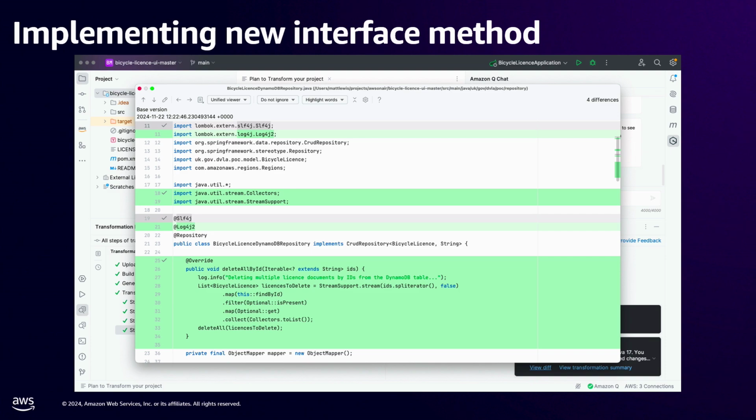So it's highlighted, it's added an entirely new method. And this is because it's a class that implements CRUD repository, which is an interface in Spring Framework. The version of Spring Framework that's compliant with Java 17 has had a new interface method added to it, and that's essentially a breaking change. So my Java 11 code couldn't be compiled against it because it was missing this interface method. And not only has it added the method, it's also added the implementation for it.